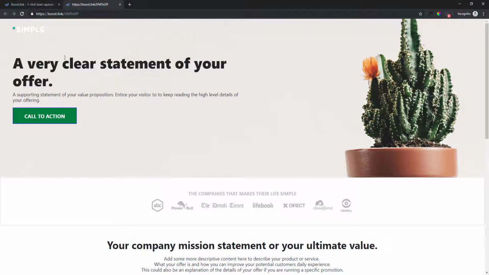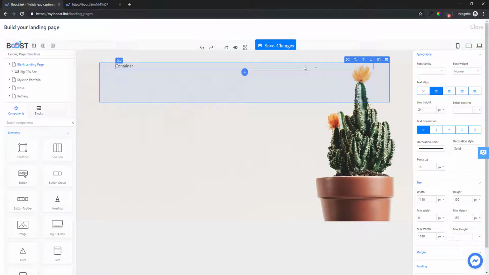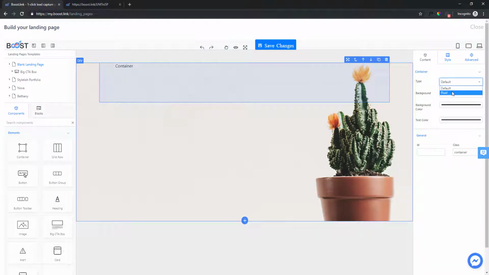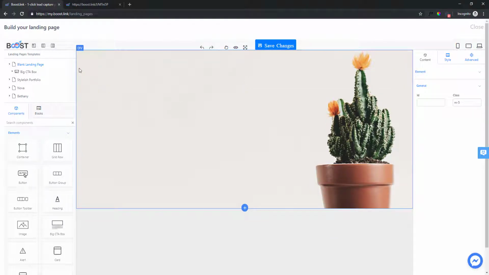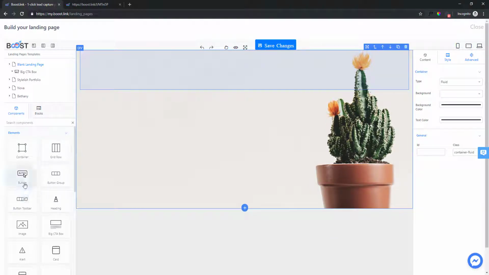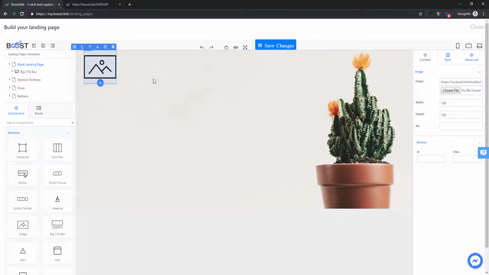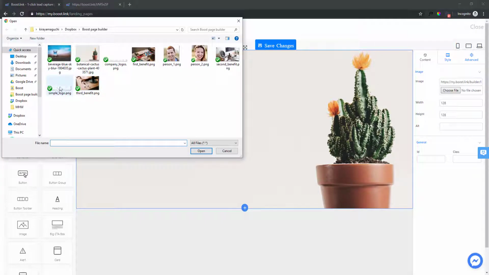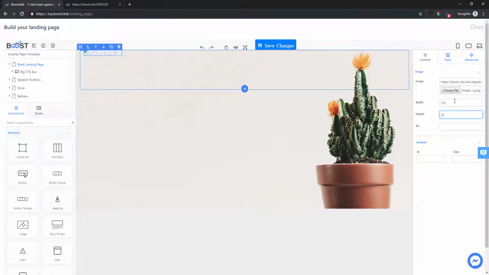Now if you want to add a logo, the only thing you have to do is add a container again. Make sure the container is also fluid, delete the container text, and then add an image inside it. There we go. And then you can choose the file, choose your logo, and then resize your logo. For example, I'll put 125 by 22.